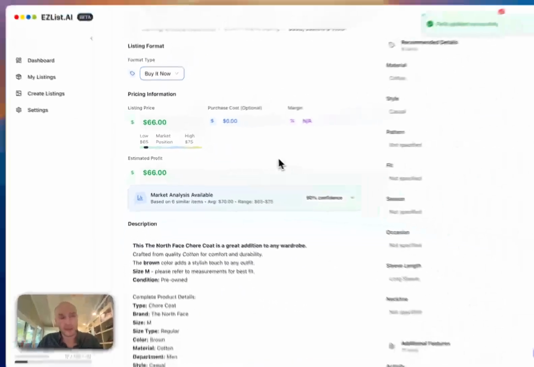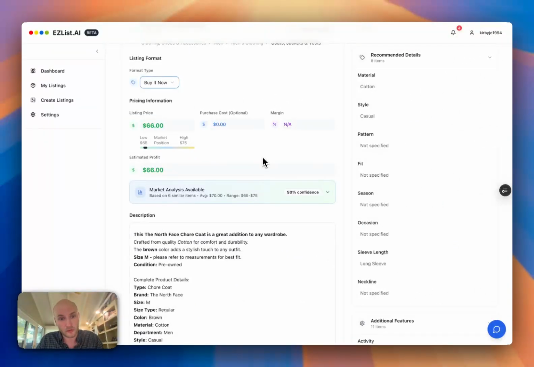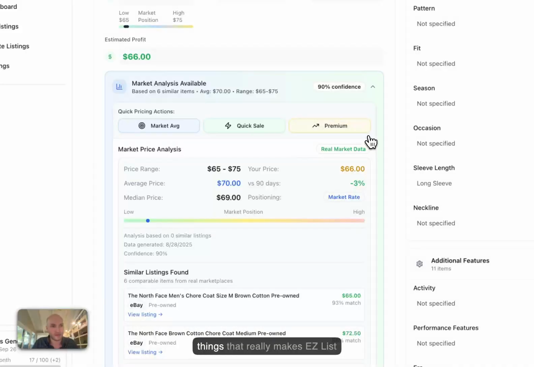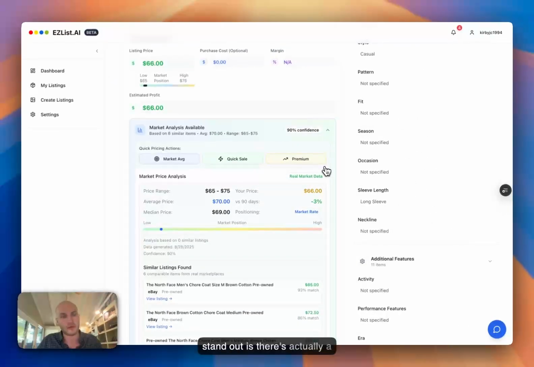Now, when EZList is going through that generation process, it does do pricing research. So it looks across the web, it looks at other eBay sold listings and from other places to determine, what might this be worth? And I think one of the things that really makes EZList stand out is there's actually a lot of transparency into the logic for generating these listings that we provide.